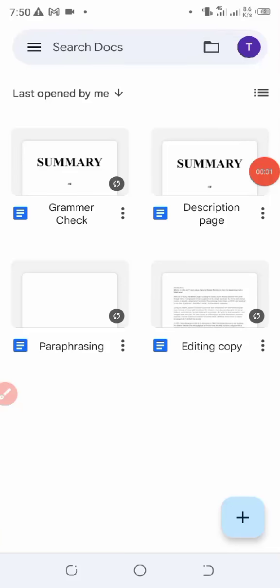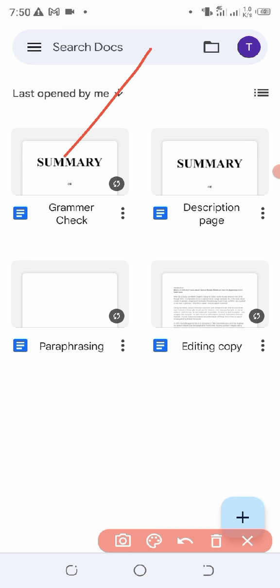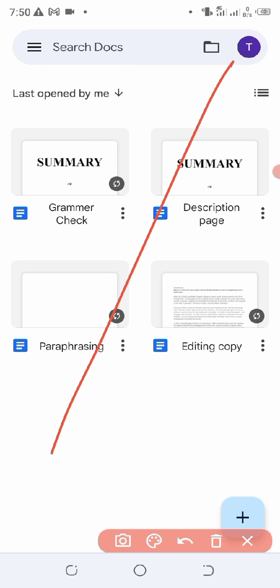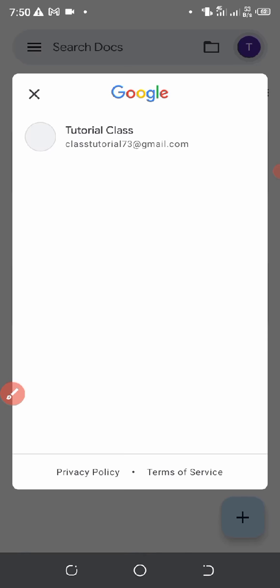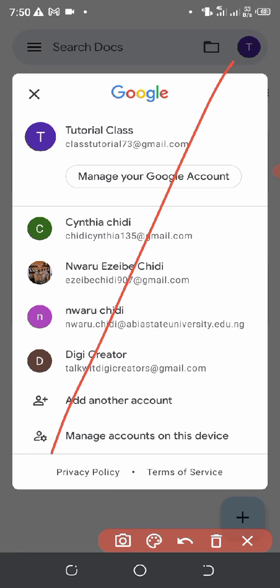Okay guys, let us quickly add a table of contents to the work that we have done. But before we do that, remember that on your Google Docs you are signed in with an account. So I'm going to click this place. This is the account with which I'm signed in. You can see it is this account.